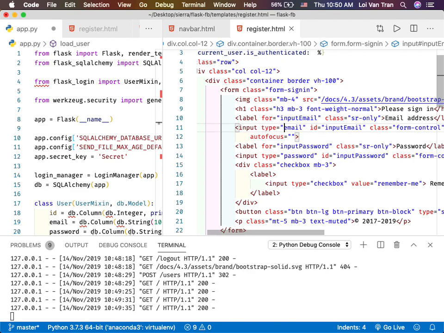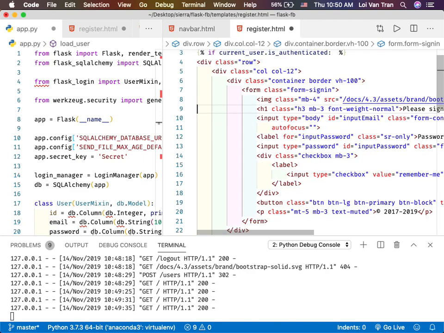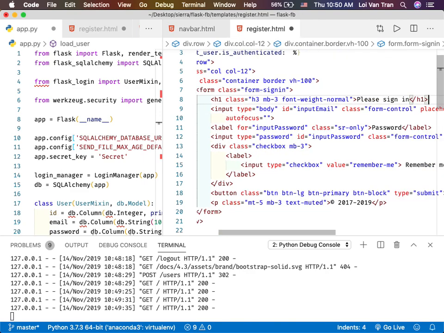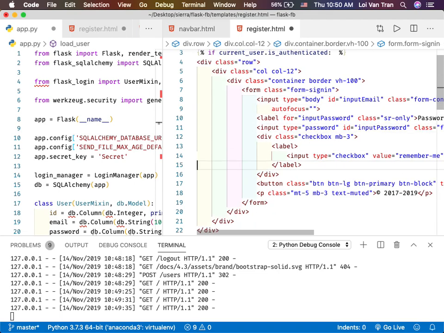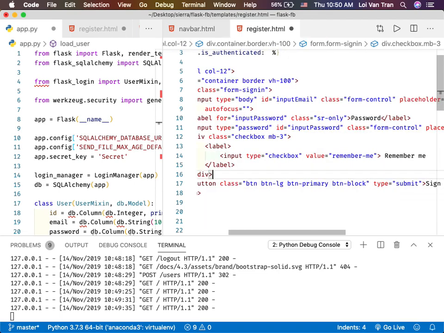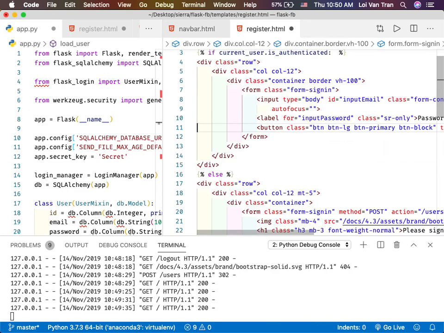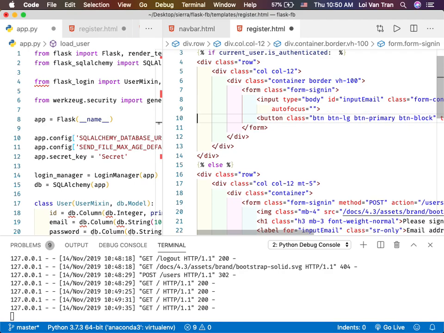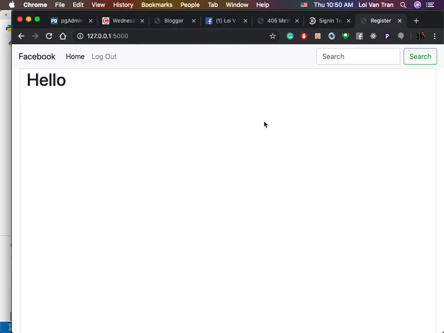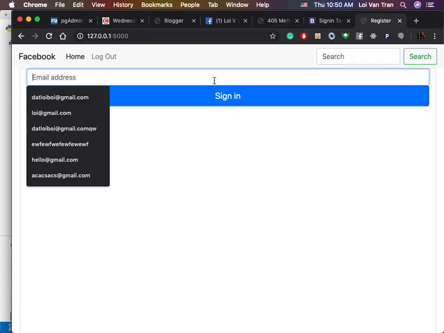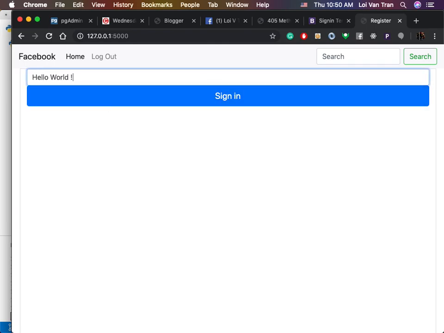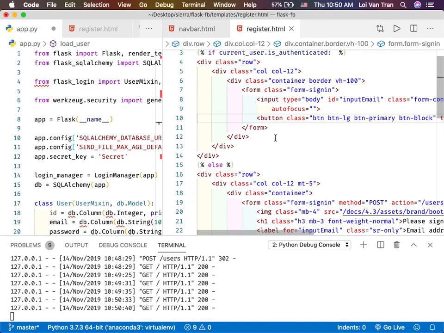One of these inputs is gonna be body. I'm gonna delete this thing right here, delete the image. Please sign in, and this date, delete the checkbox, delete the password, delete the other button thingy. So save and see what we got. All right, so we got a beautiful form. So now we got to figure out how to create a post whenever a user clicks that button.